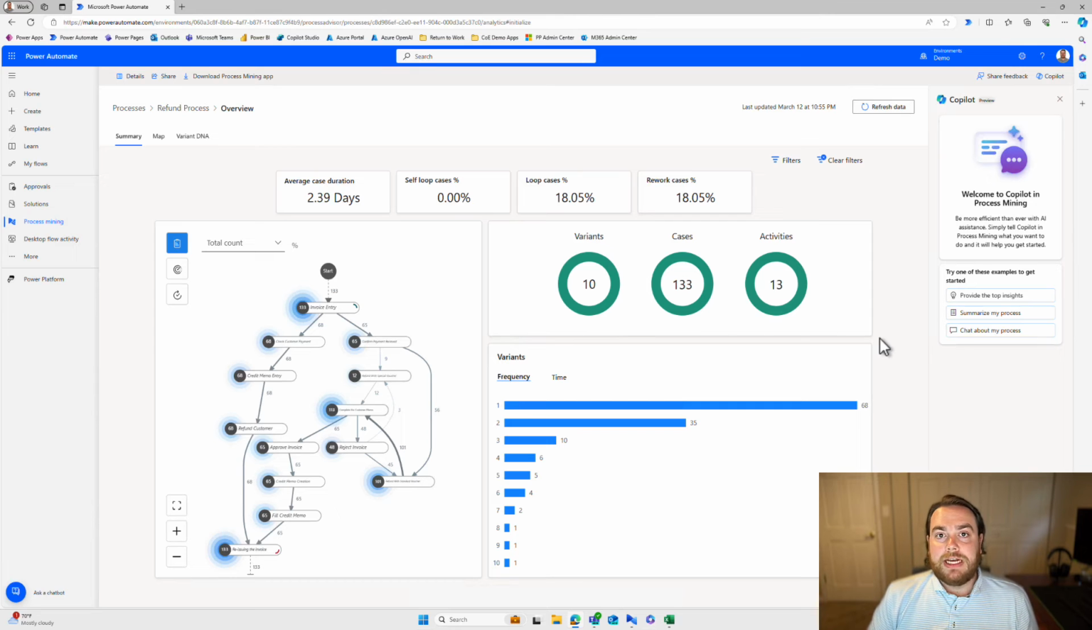Alright, so after a few seconds or a few minutes, depending on the volume of the data sets that you're bringing in, you'll notice here that now we've created an actual process map based upon the event log data that we've brought in upon import. And this first view that you see is part of the Power Automate Maker portal. This process mining tool is part of the Maker portal.